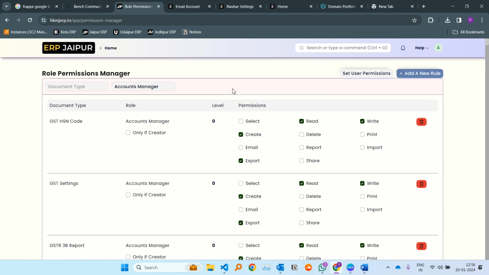But suppose I make some changes here. Now what I wish is, I don't want to make these changes again and again in all the sites whenever I create them. So I can also copy all these permissions from the first site. There is permission, custom field, role, and many such things which are set up once in the first site, that is hkmjerp.in.